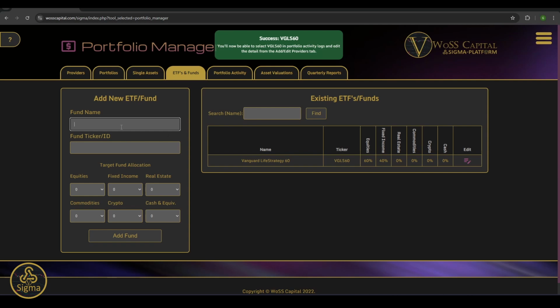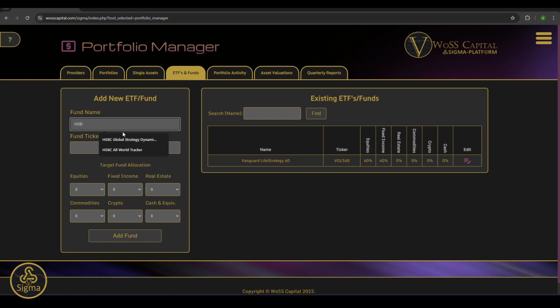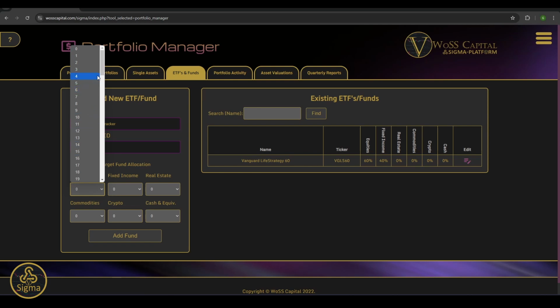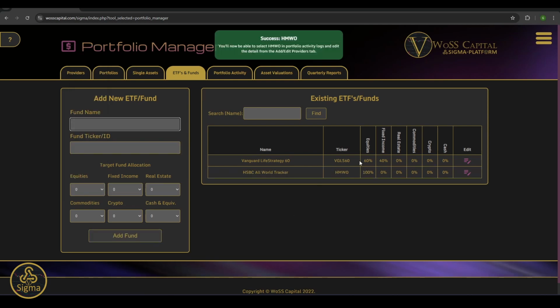classes are. If you wanted to do something a bit more adventurous, like for example an HSBC All World Tracker, which is 100% equities, then you can add that in. And again, it just adds the funds into your portfolio, so you're able to then log activity against it from a portfolio perspective.